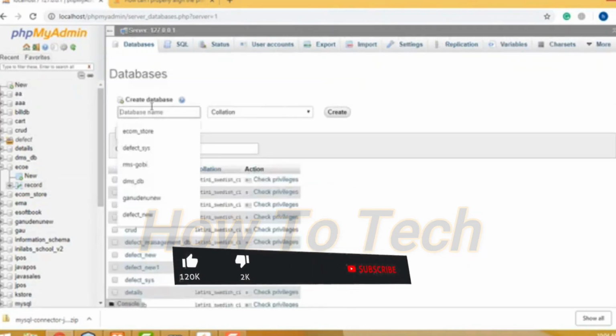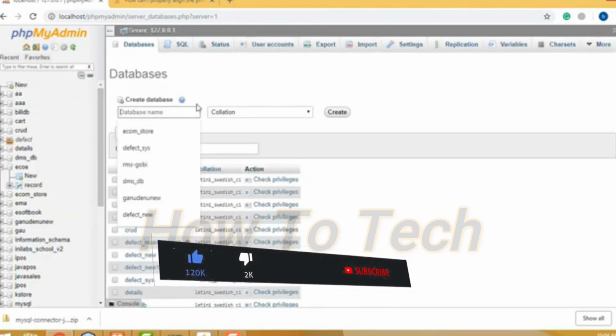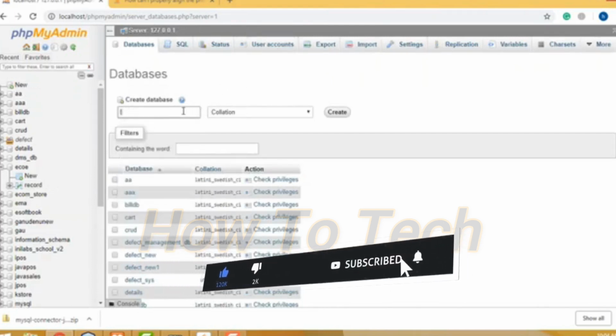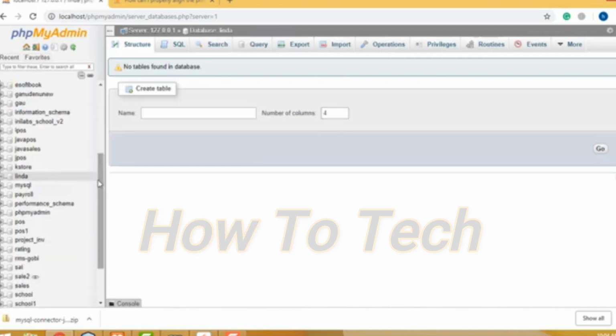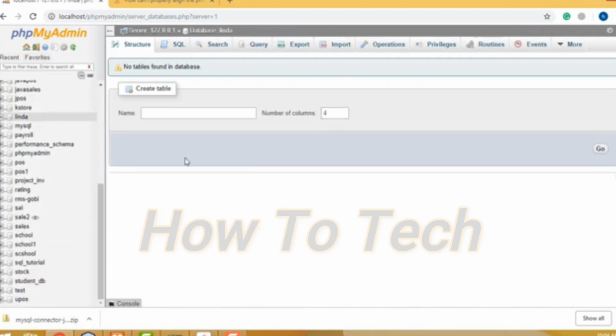Here we have to give the database name. I am going to give the database name as some school name. I'm going to give Linda. This is my school name, and create. Right. The database has been created successfully.